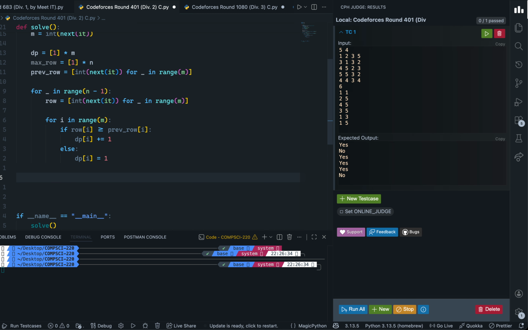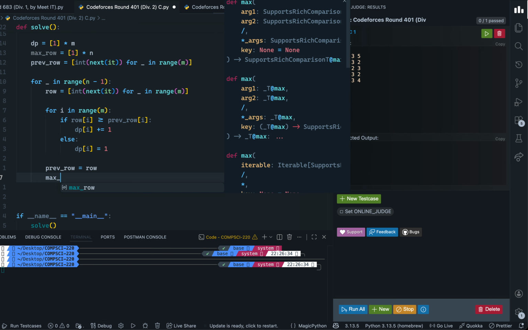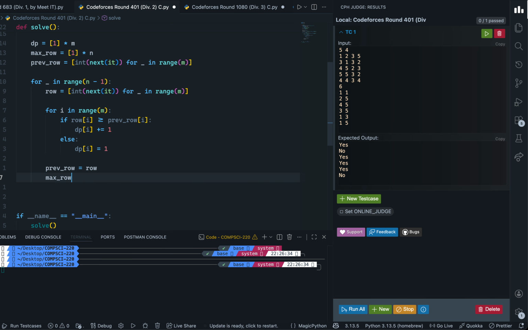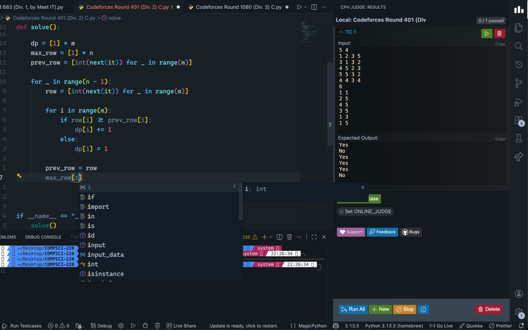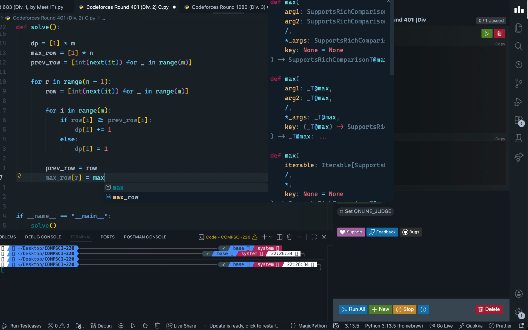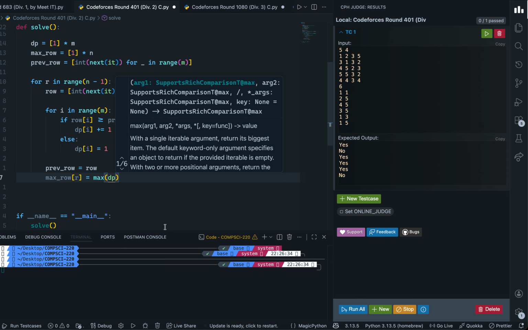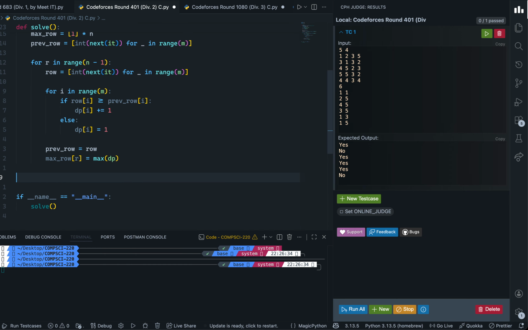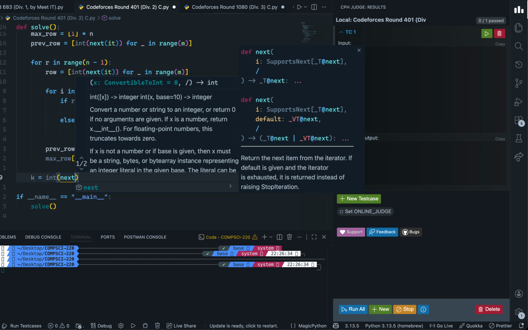Okay, and then we'll set our prev row to be the row we just got. And for our max row, the max continuous subsequence at each row would just be the max of our DP, right? Yeah. Okay, and then we have a K equal the next int, right?